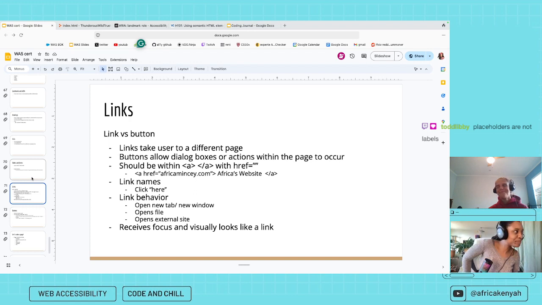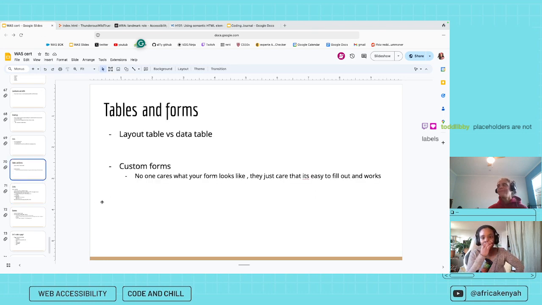It's going to be good. All right, let's talk about links versus buttons. What should a link do? Actually, I'm not even going to show it right now. I'm still visually showing tables and forms on the slide, but I want chat to tell me what's the difference between how a link behaves and how a button behaves. Let's talk about that first.